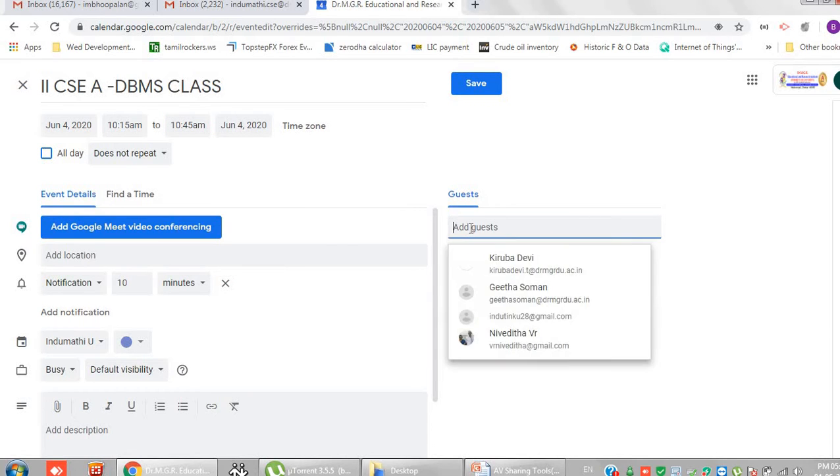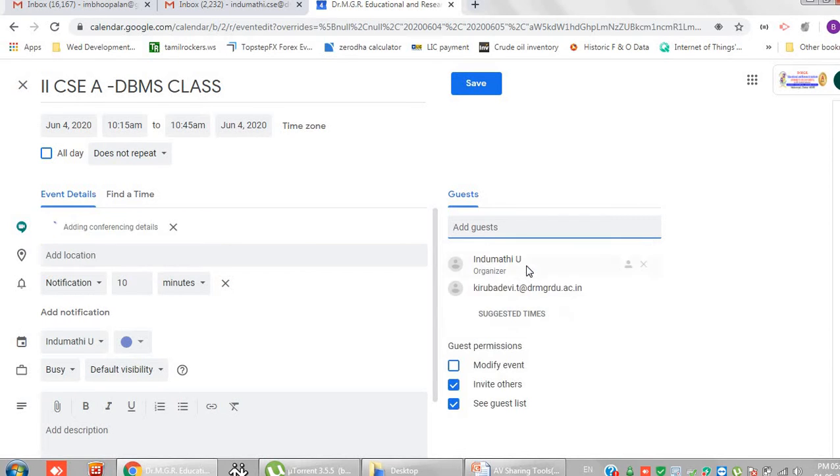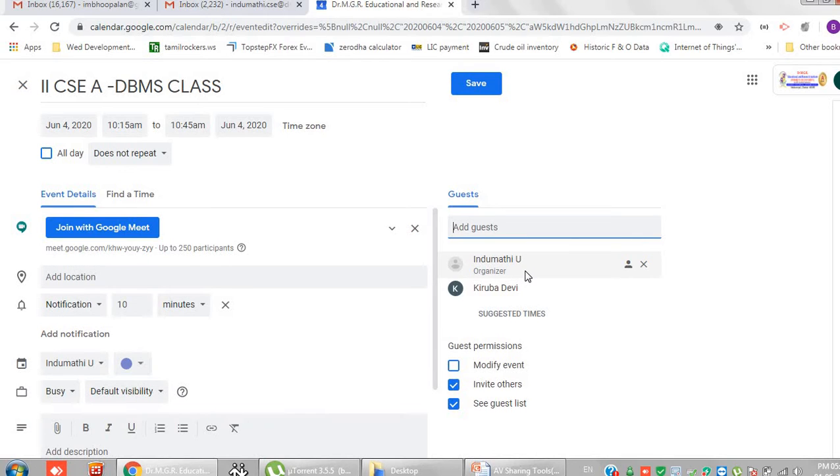Here if you find add guest, you can type the email ID to invite the students or your colleagues into the meeting, but it is not possible to type all the email IDs to join the meeting. Instead of that, it will automatically generate a link called meet.google.com slash a code. So this is a link which is generated automatically.